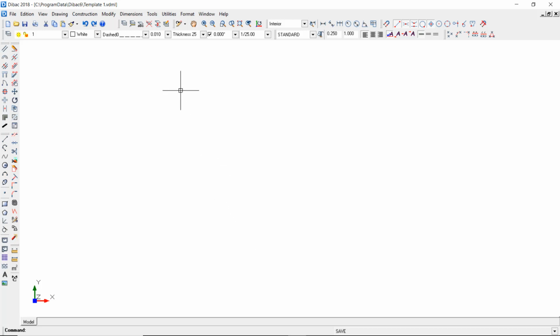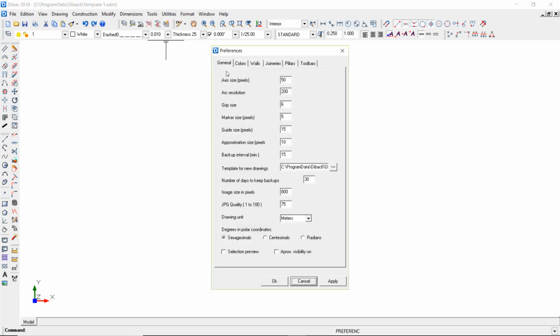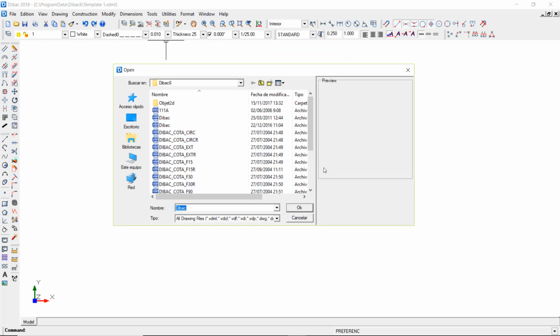To assign the new template, go to Tools, Preferences, and in the General tab, go to Template for New Drawings. I have to click on this button to locate the template file I've just saved.